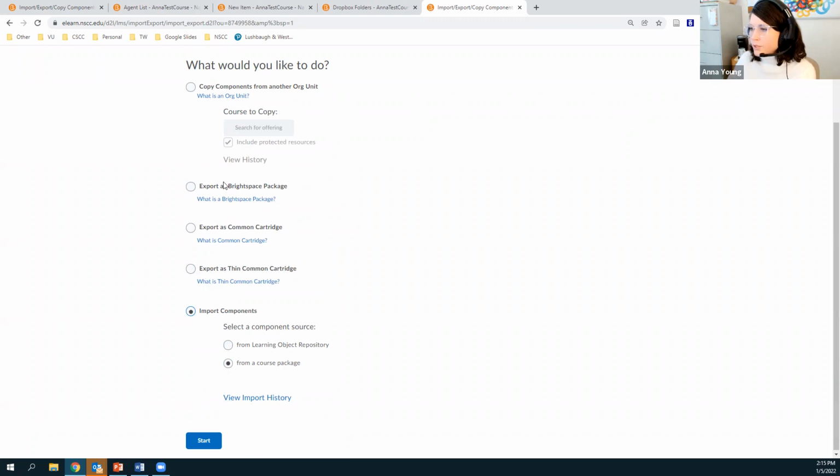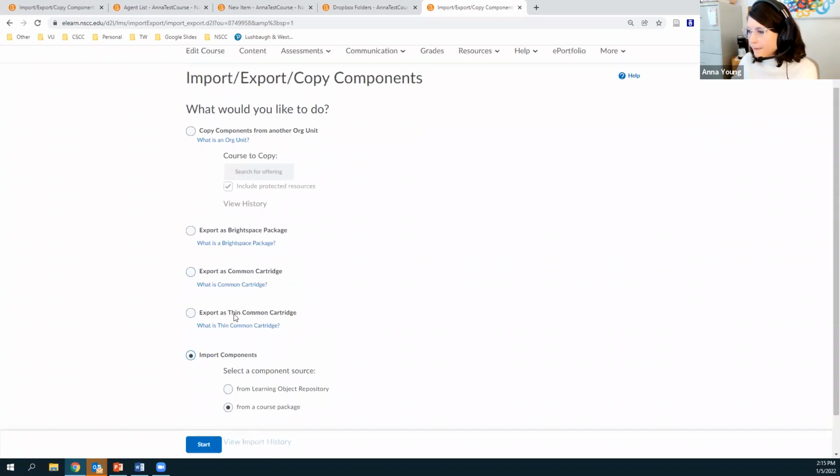That's if you have a zip file that you had downloaded from a previous course. There's also an option to export as a Brightspace package. I'm not entirely sure how that all works, but I think that would work if you were moving, say, between institutions. You had downloaded a bunch of your course content from one institution, you could take that, but maybe the zip file would probably work better.